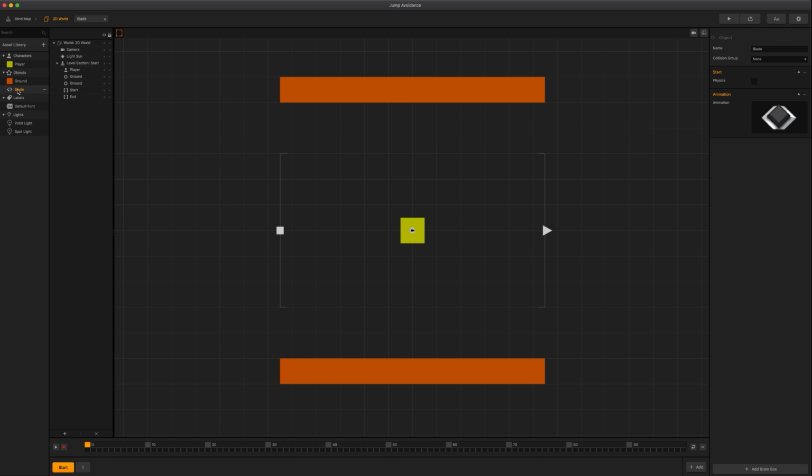Next, I'm going to go ahead and rename it, and I'm going to replace the name blade with enemy. I'm going to click the drop down to expand it, and from there I'm going to select enemy. After that, I'm going to click the physics checkbox, and just like the ground, I'm going to make this one static.